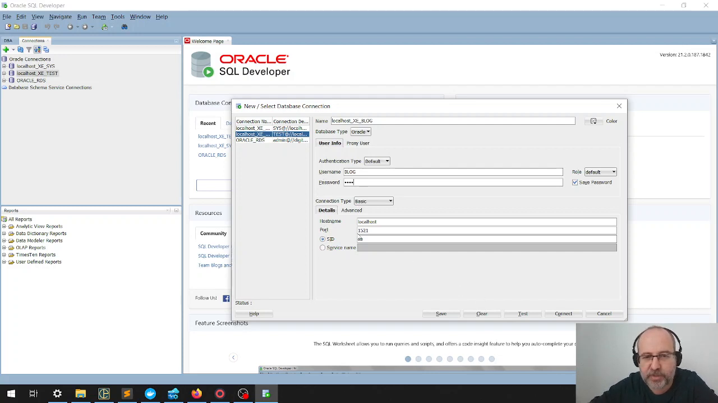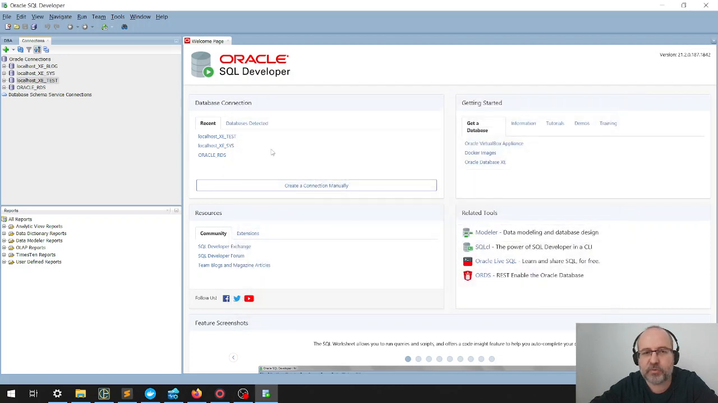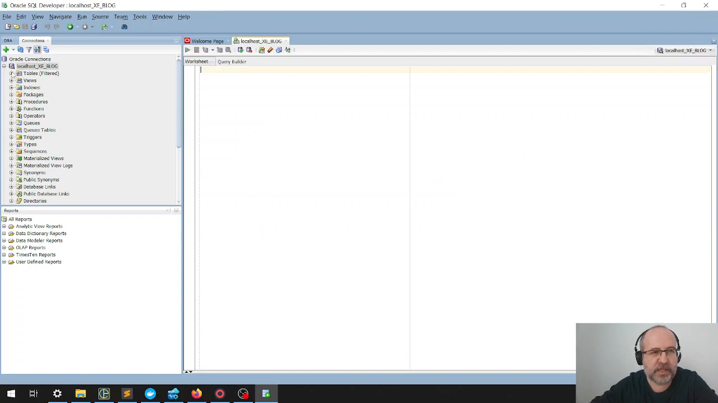And the important part is localhost, 1521, and XE. Test, and we see the success, and I am saving, and connected to database. After this, I am opening this block, and here I have no tables.